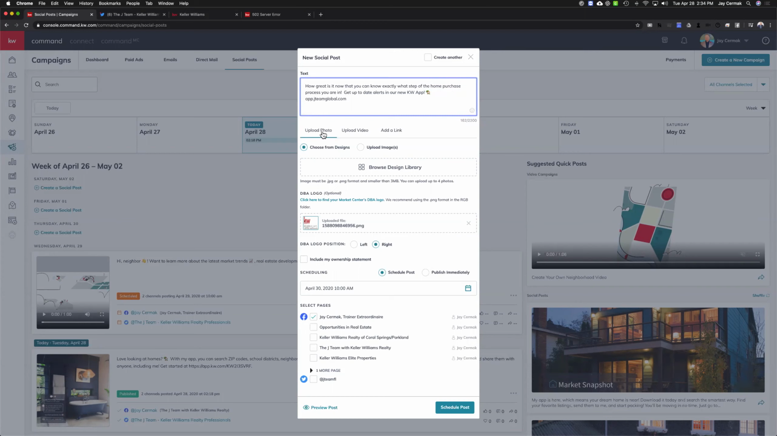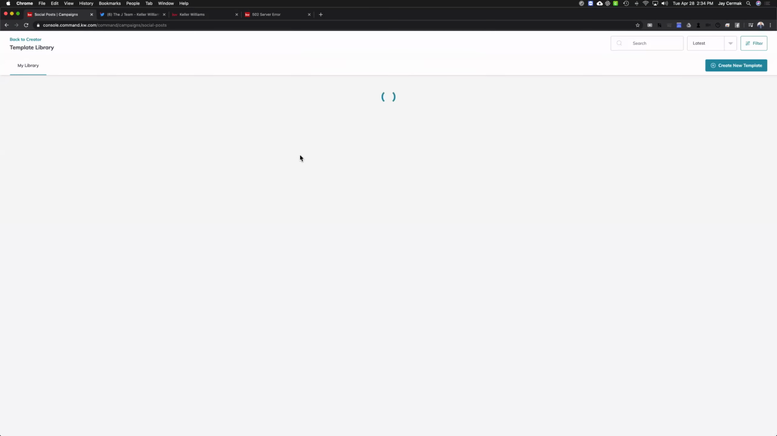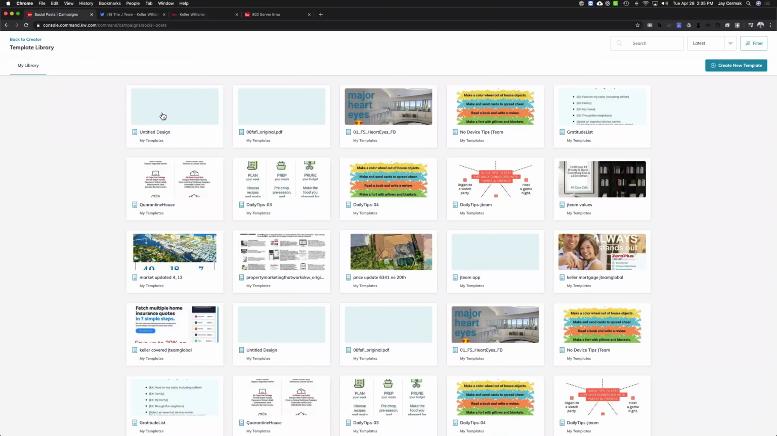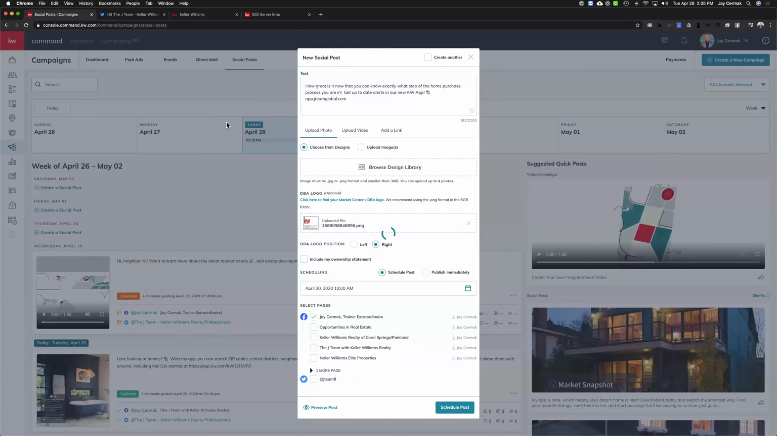And then right here it says upload image. And notice it says choose from designs. So I'm gonna click here to design library and here are all the designs we made. Here's the newest one. I'm gonna click on it and go get that picture from the designs and I didn't have to download it to my computer. So I love the fact that I can do that.